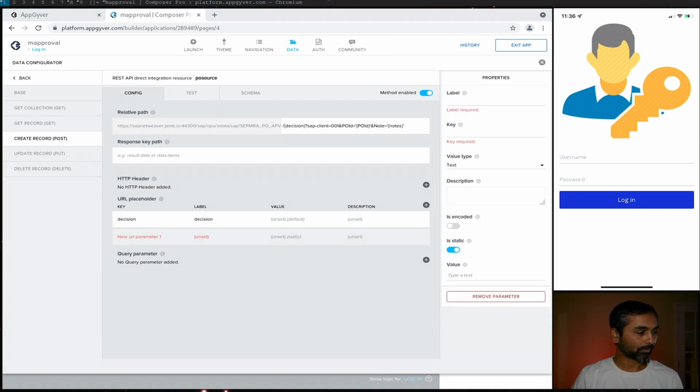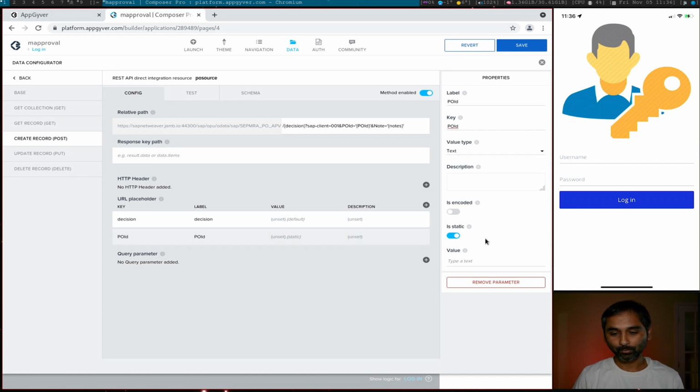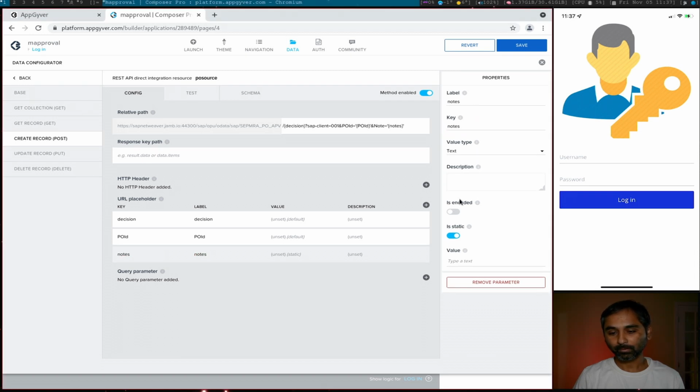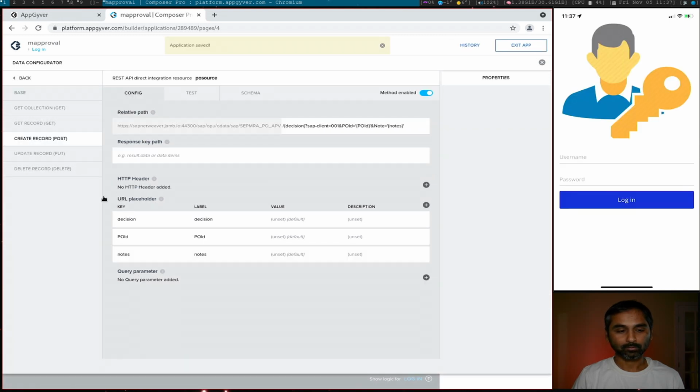These I will copy for convenience. So PO ID, it's not static and optional. We need another parameter for notes. Again, I did these things. I kept it so I can make it faster here. Notes, it's not static, and save. So in create, we have 3 parameters to pass: the decision, PO ID, and notes. So pretty much that's all we need on config.